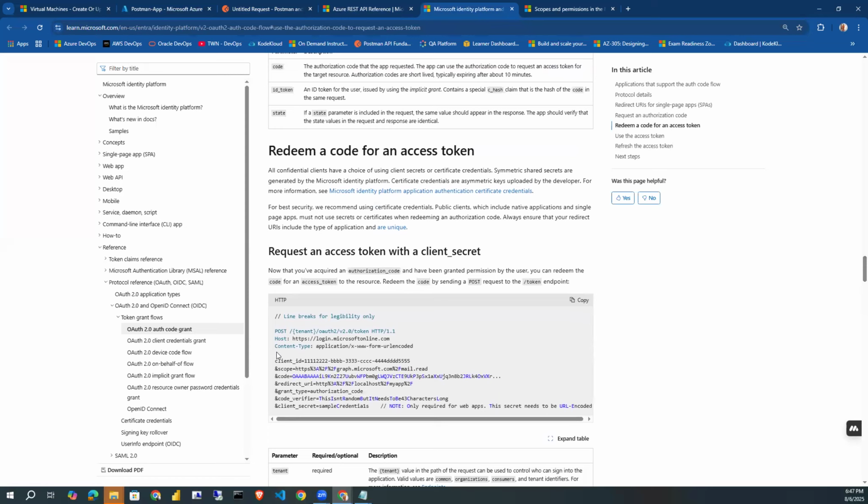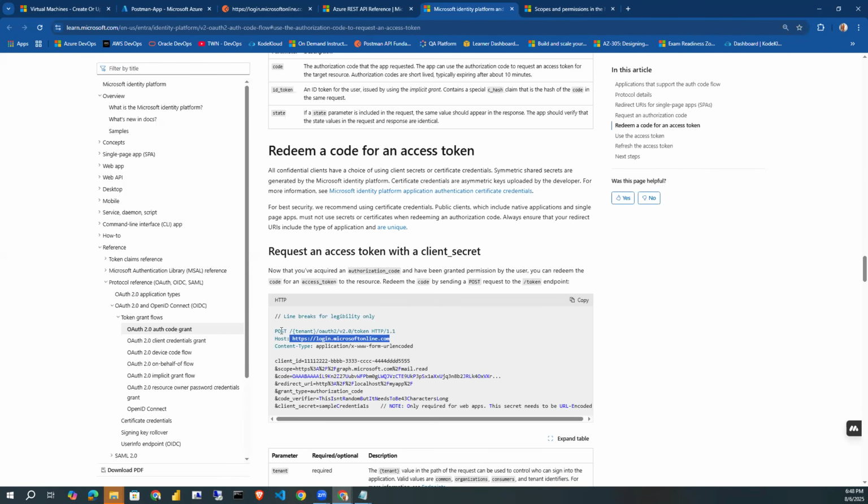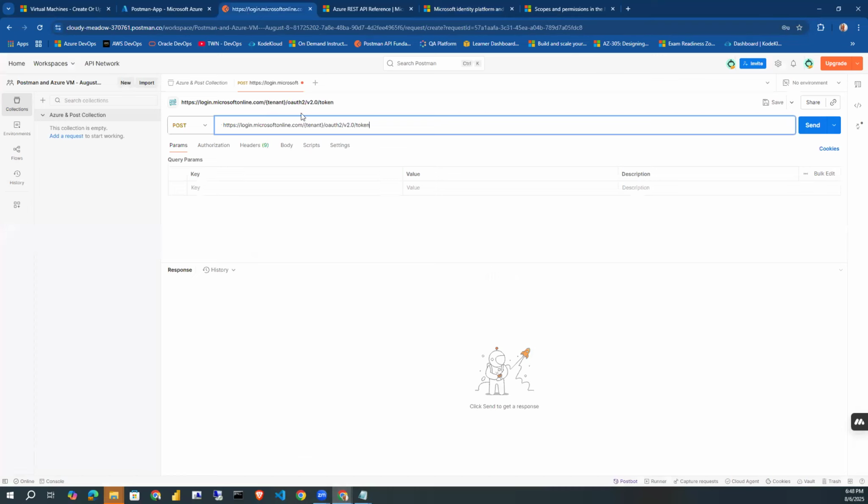Right. So this is what I'm looking for because I want to request an access token with the client secret. Okay. So I'm going to first of all get the host. So what this means is that I'm trying to log into Microsoft online, MicrosoftOnline.com, right? So I'm going to copy this and then I'm trying to build my request, my HTTP request. So I'm going to go over again. And then this is the post that I want to do. So I'm going to copy this, right? This is the post I want to do. So I need the token. I'm going to paste this token.